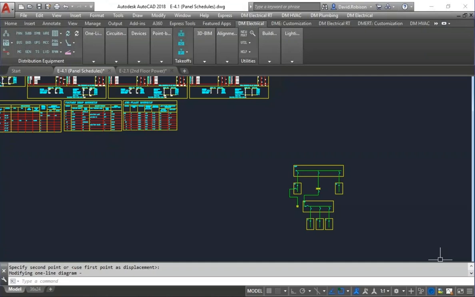So in our most recent release of Design Master Electrical, we added breaker curves. And so in this training, I want to take a look at this new feature and see how it works and what you can use it for in your projects.